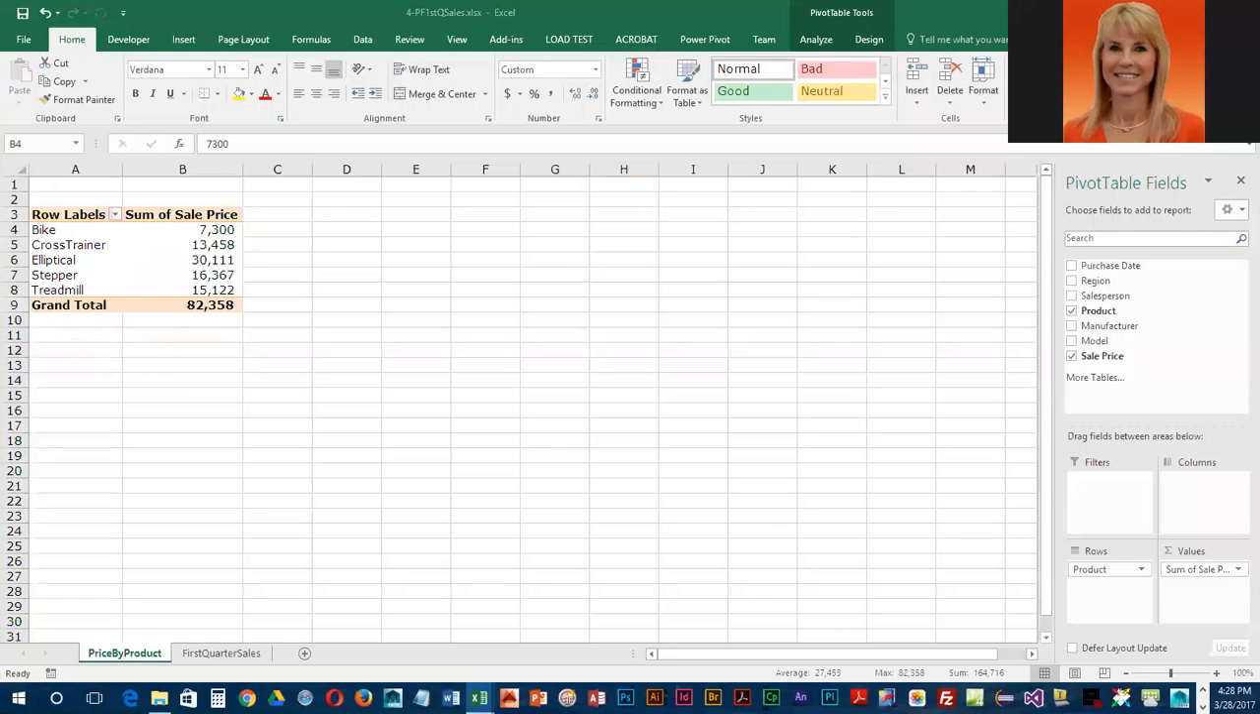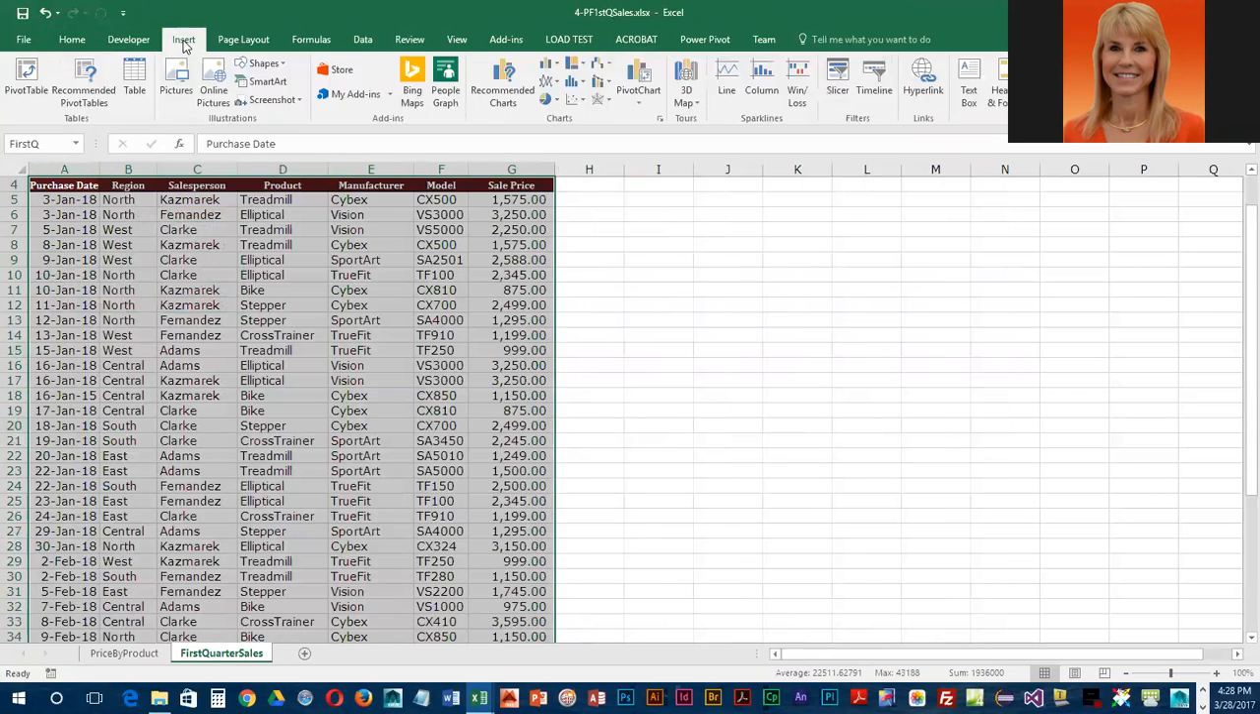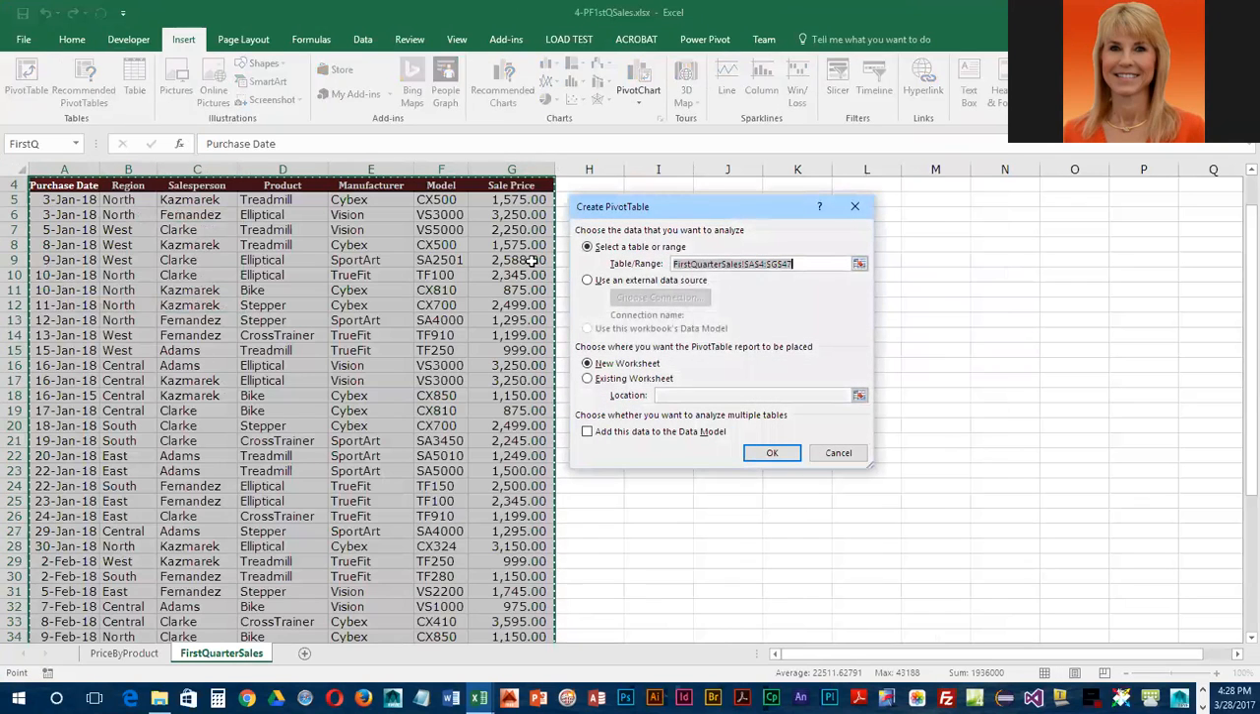So in the last exercise, we just used a recommended pivot table, and this time we are going to create our own. So we're going to go back to first quarter sales. We should still have that first Q range selected. And we'll go into insert.